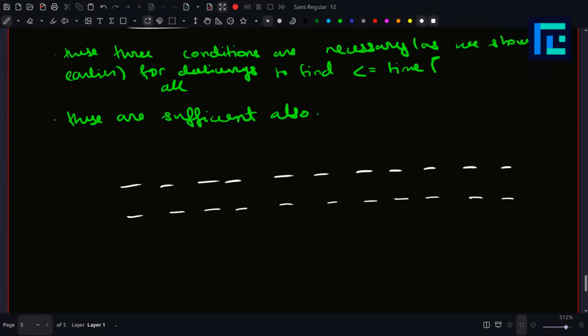Then in the places where the first person is not available, the second one will do, and when the second one is not available, the first person will do. When both are available, we can just choose between them. So basically that's what these two equations are saying. So I hope that makes sense.